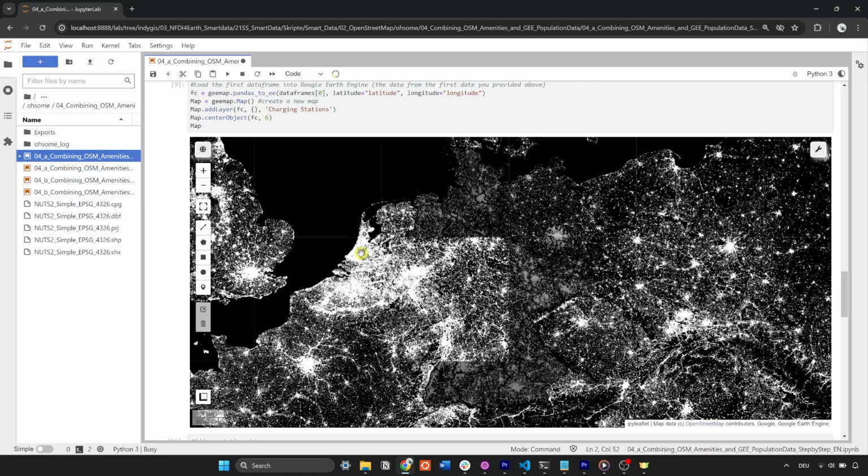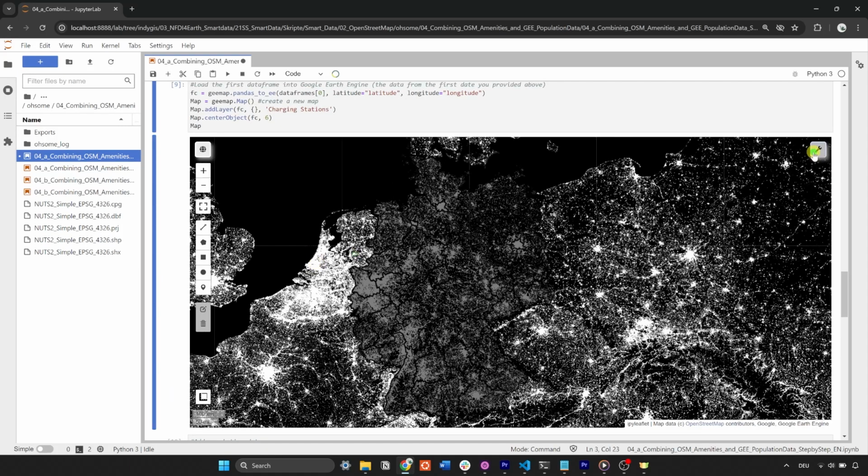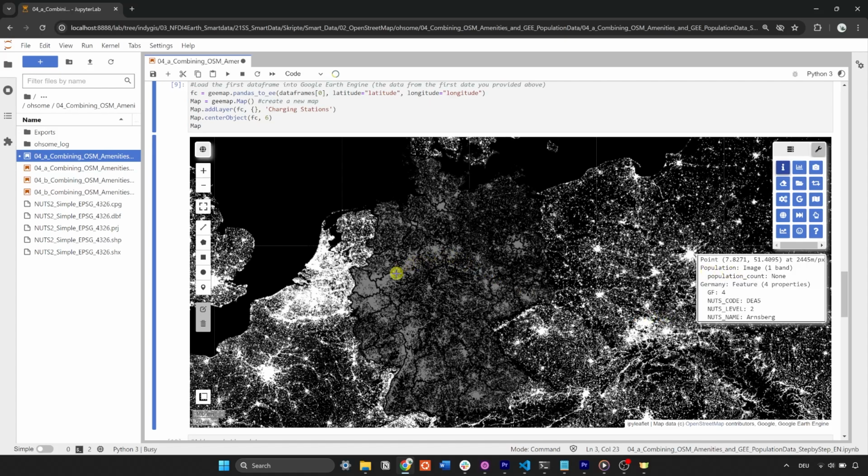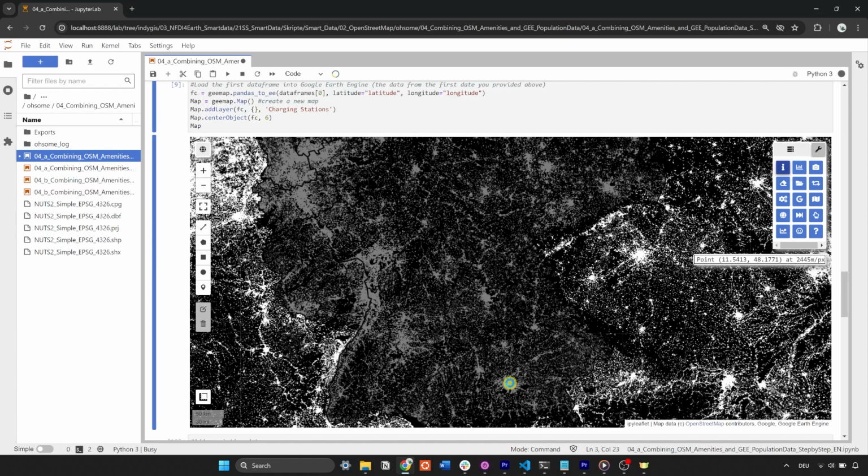Finally, we create an interactive map where you can use the inspector tool, the eye symbol under the map settings in the upper right corner, to get information about the features by clicking on them. The pop-up window will give you all statistics we just calculated for each administrative unit, which are federal states in this case.